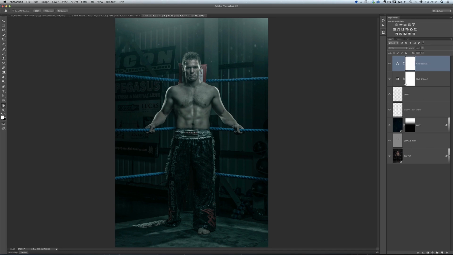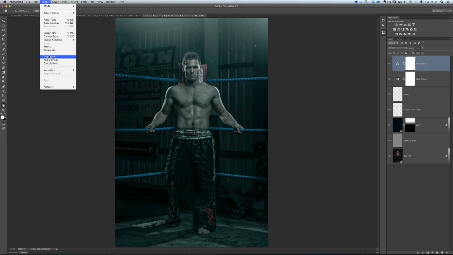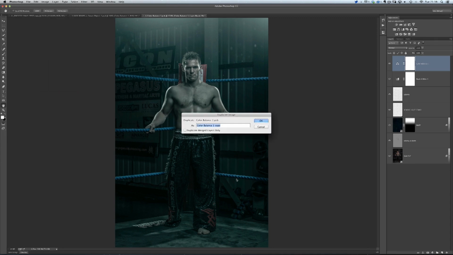So here's our image that we're working on. Here's all our layers. We want to keep all those layers. What I'm going to do is go to Image, Duplicate, and that creates an identical copy of what we've got on screen now. I'm going to call that Duplicate, D-U-P-L-I-C-A-T-E, and click OK.